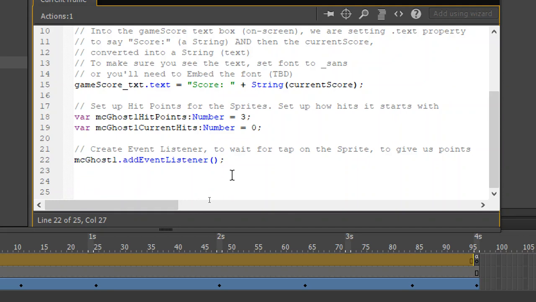Like before, we set ourselves up that once there's a tap that happens, run a function. So touch event, capital T, capital E, dot touch in all capitals, underscore tap, comma. So whenever there is a tap on this ghost, comma, run a function. A function is a collection of actions. I want to increment my score. I want to increment the hit points. I want to play a sound. I want to do a bunch of things. So that's a function.